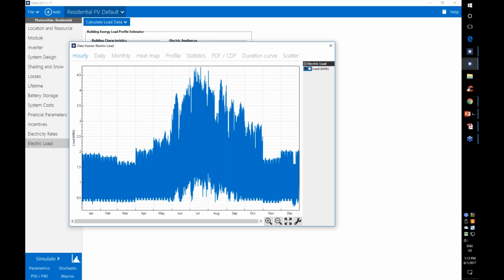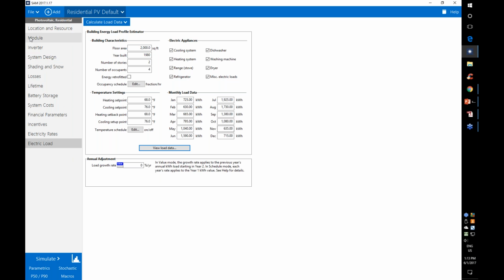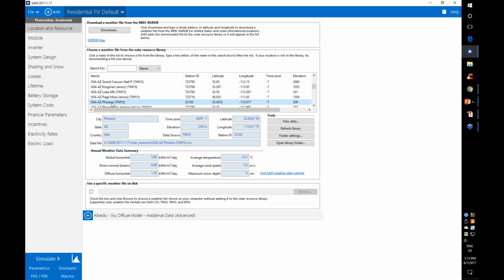And now it takes data from the weather file. So if you go to the location and resource page, we happen to be working with the Phoenix TMY2 weather file here.